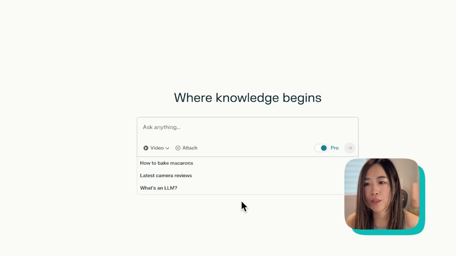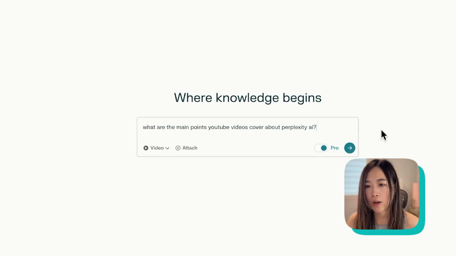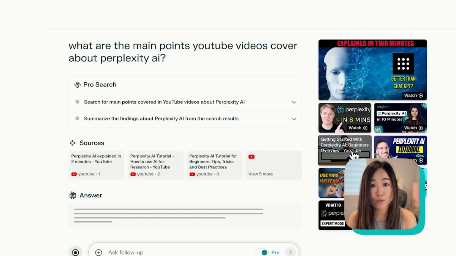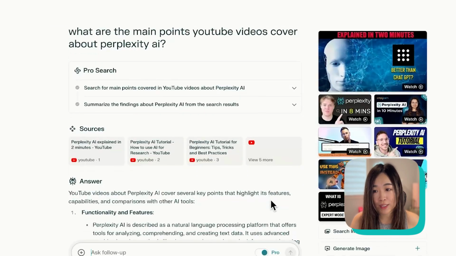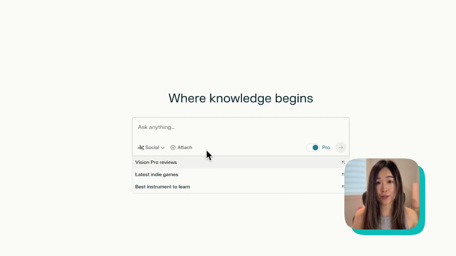The video focus pulls content mainly from YouTube. For example, if you're researching content ideas about Perplexity AI, you can ask, what are the main points YouTube videos cover about Perplexity AI? And then Perplexity will watch a bunch of videos for you and find you the answer to your question. This way you don't have to sit through all these videos yourself if you just want a specific answer.